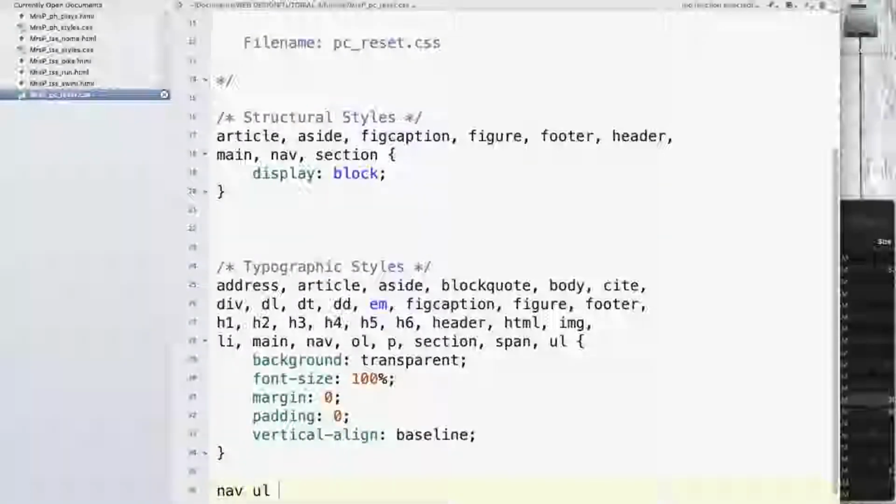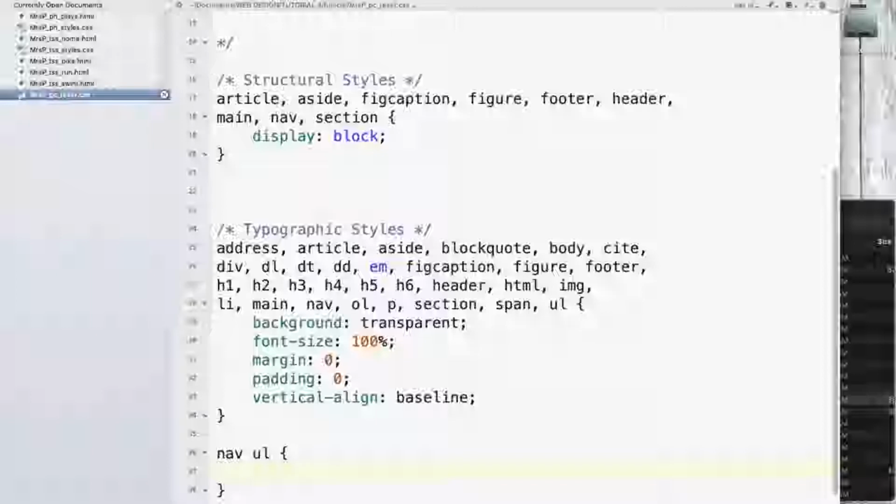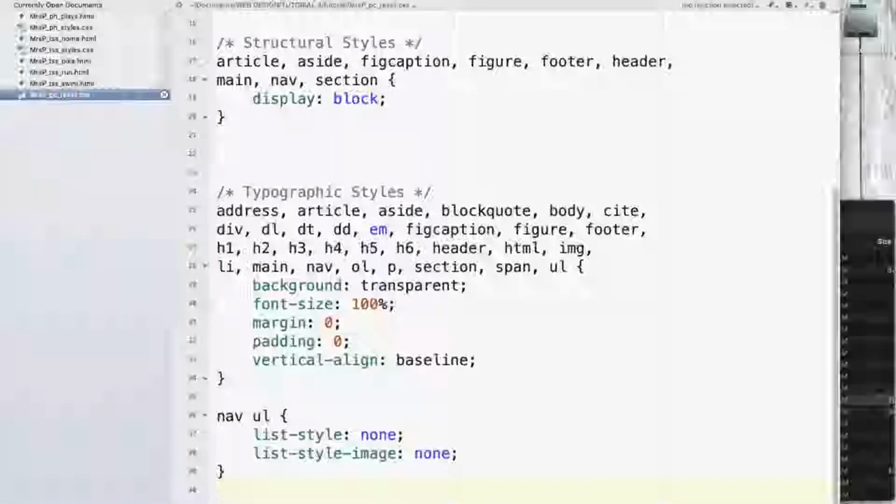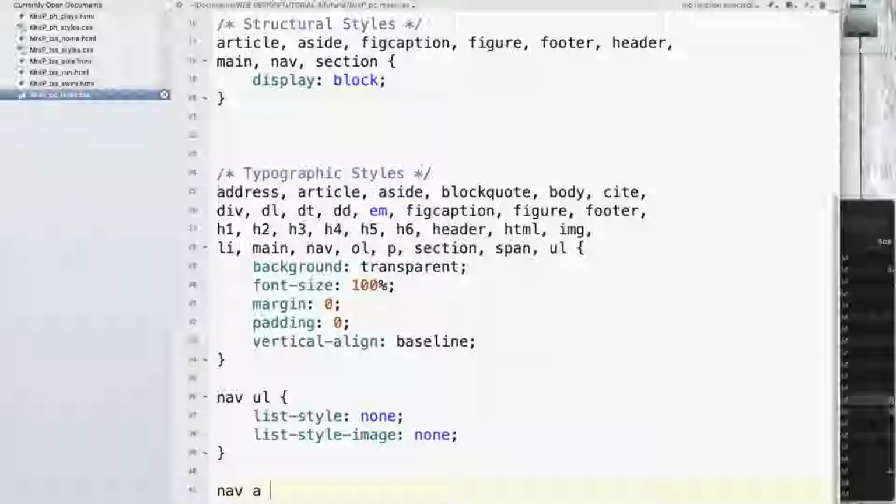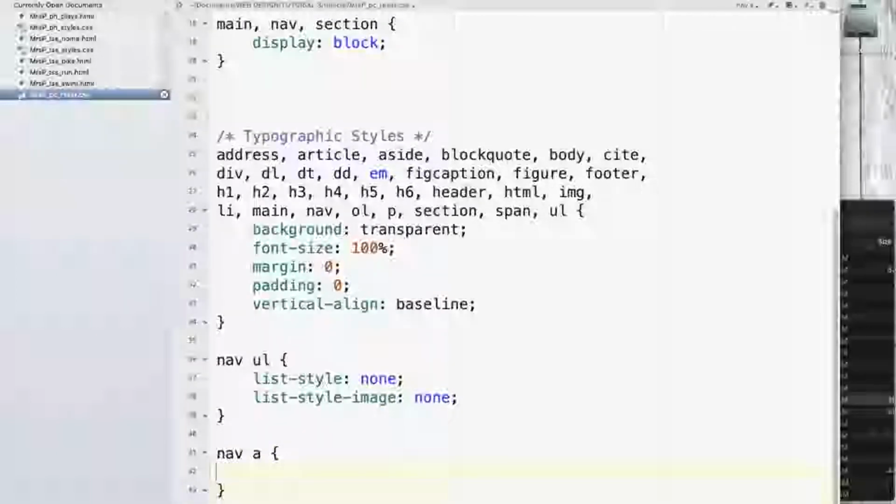So it's going to be nav UL. We're going to set the list style to none, and I'm going to set list style image to none also. And then I'm going to have a nav A, and here I'm going to set my text decoration to none, sorry, text decoration. So we won't have the links underlined.